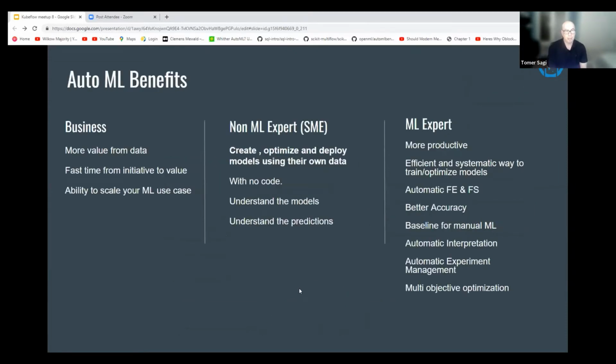Okay, so the AutoML benefits. The idea with any data science, the benefit of data science to the business, is you want to get more value out of your data. Now, if you use an AutoML system, you can get more models in production, which means that you use more data, and get more value as a result. In addition, the business can use non-ML experts. You give them this tool, and they have the power to create models.